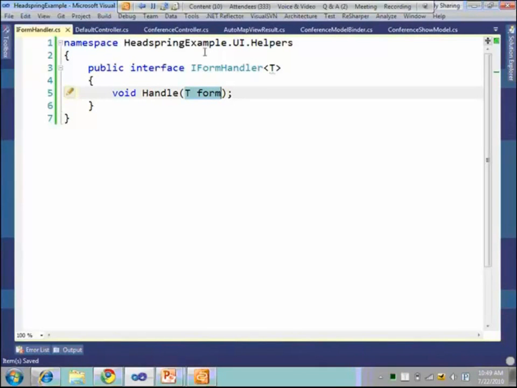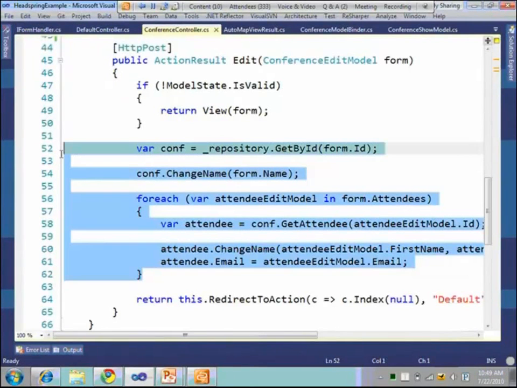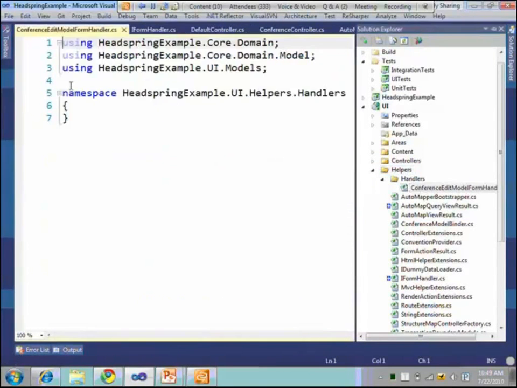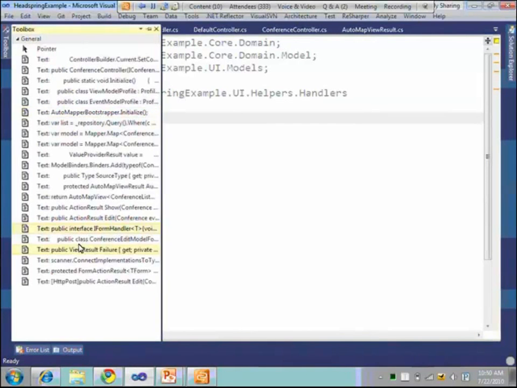So what I want to do is now create an implementation that does exactly this work here. It accepts a conference edit model, and then it does all of this work. So I've created this handlers folder, and I'm going to create a handler class to actually handle that work. It's not doing anything now, but again, by the power of copy-paste, I'll pull in my handler.